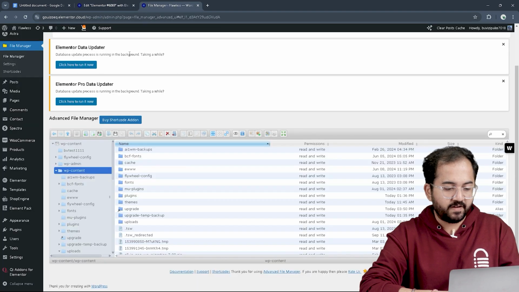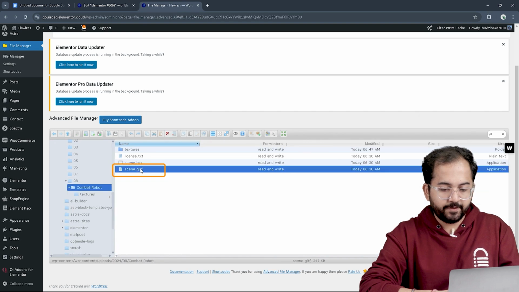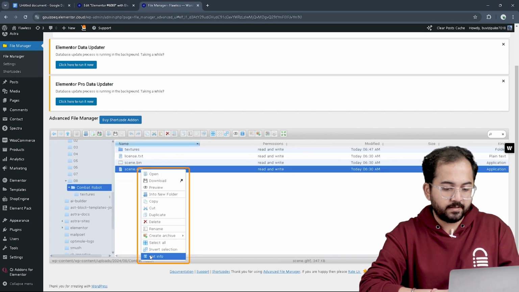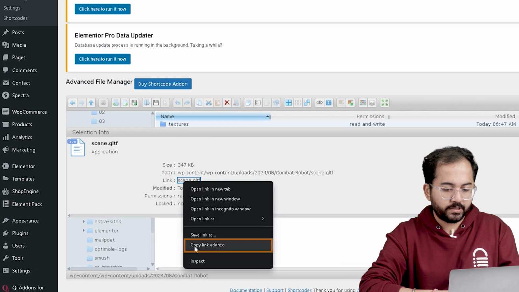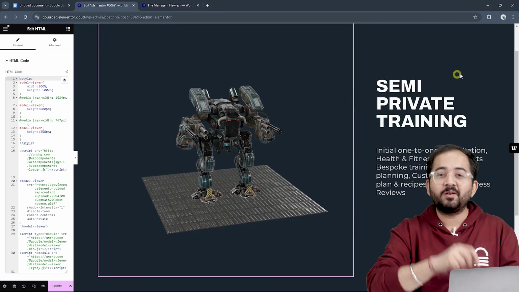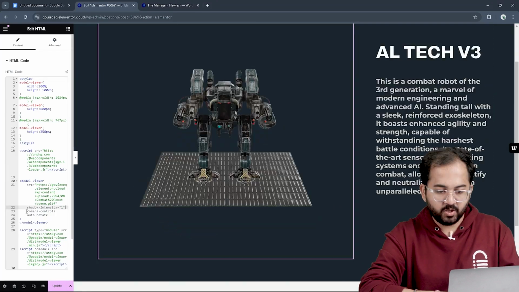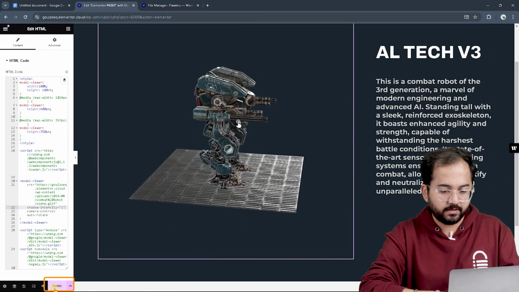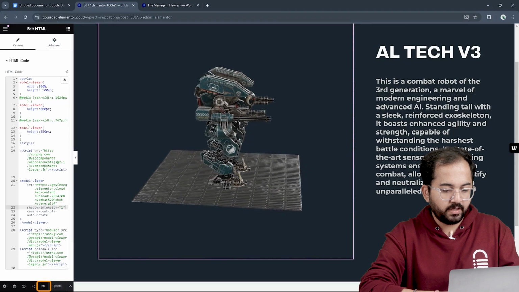Now open your WordPress file manager in a new tab. Find the GLTF file, right click it and select get info. Now copy this URL, come back and in the code, just look for this line and paste it here. And voila, you should now see your 3D model live on your page. Awesome. Now let's go here and save our changes. To preview it, I'll click here.